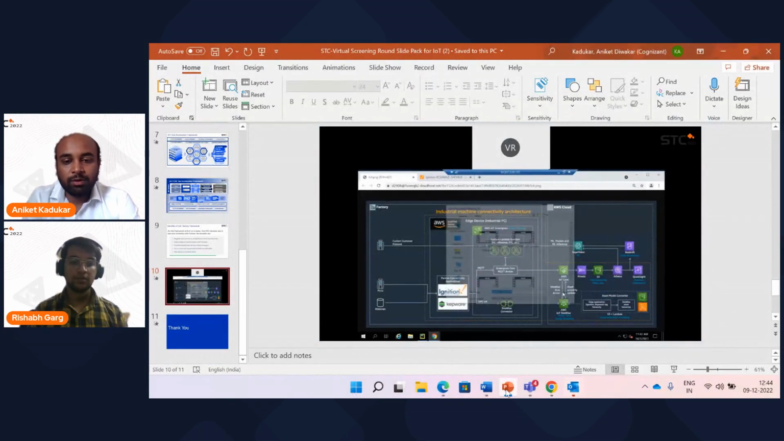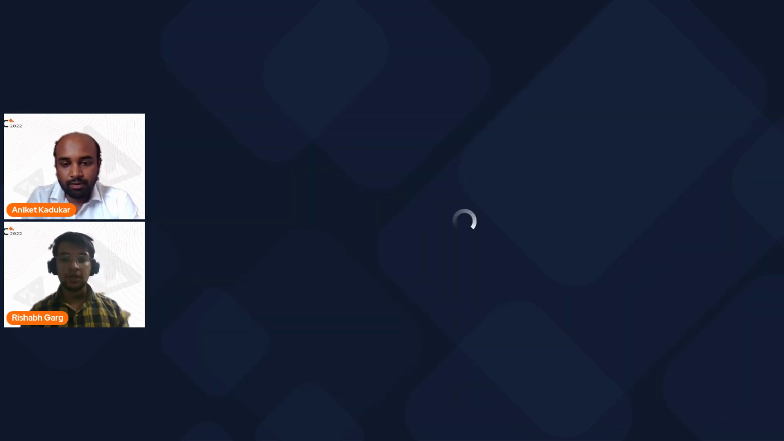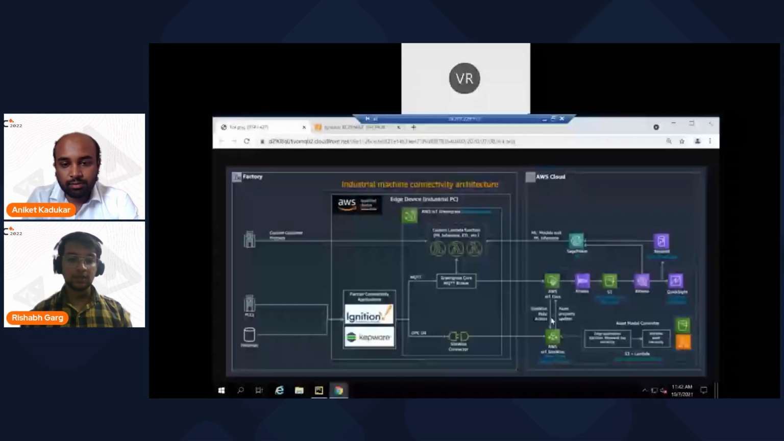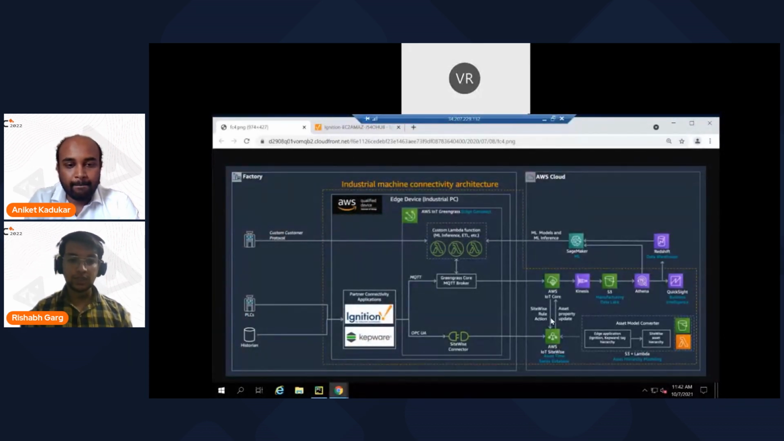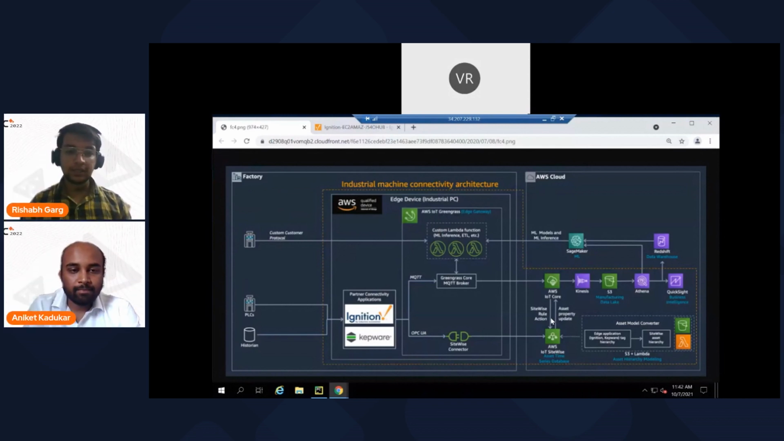Rishabh, can you take it? Sure, sure, Aniket. Thank you for giving a wonderful presentation of this IoT. I'll show this demo of IIoT, which Aniket has already explained at a high level, but I'll also explain what it is and what we will be seeing in this demo.